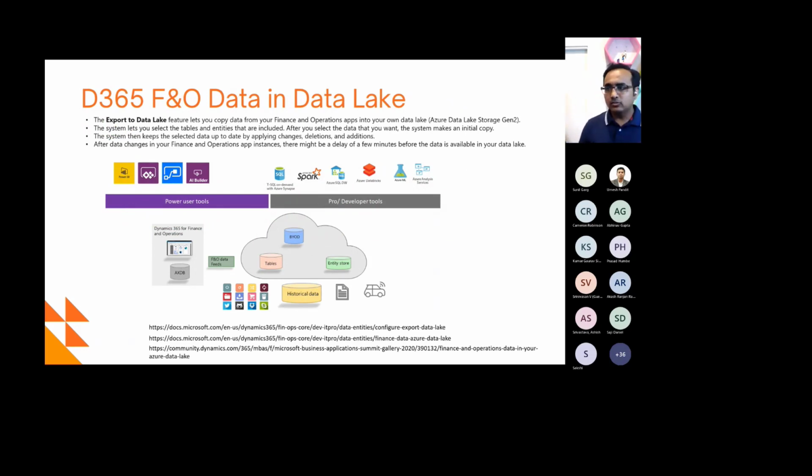is that you can export your finance and operations data to a data lake. What this means is that you have to create your own Azure data lake, which is of type Gen 2 storage, in your subscription. Then you can install this add-in from LCS. You can do configurations in Dynamics Finance and Operations to select the tables and entities which you want to export. And through data pipelines, the data is sent to the data lake. From the data lake, you can write your own Apache Spark code, or you can use Azure Synapse to build more analytics on top of that. And then you can consume it in Power BI.